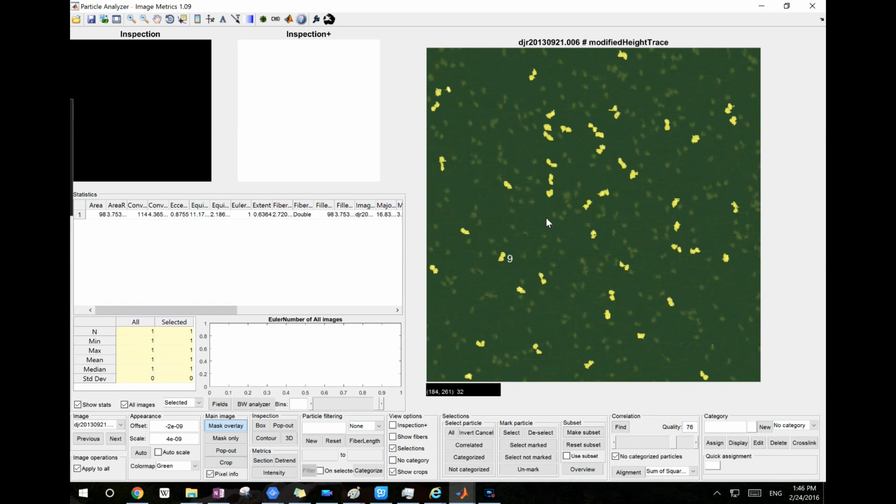In this video, I'm going to show you how to do particle categorization in Particle Analyzer. There are many ways to categorize your selections. But before you do any categorization, you have to select some particles first. For example, let's see, I can select all particles.